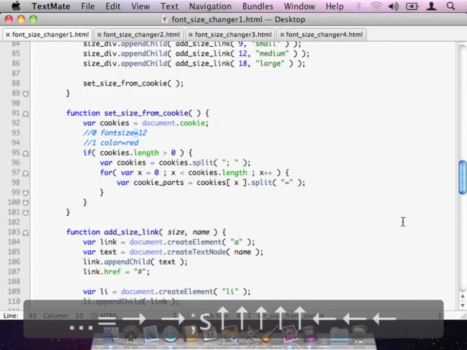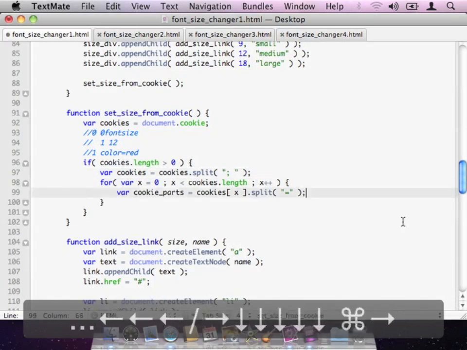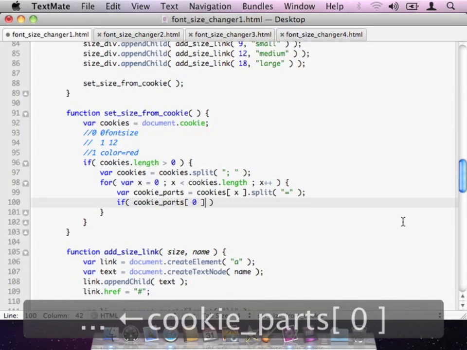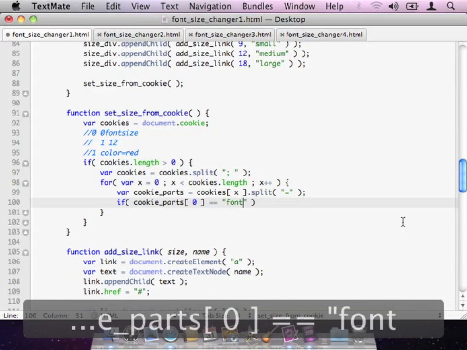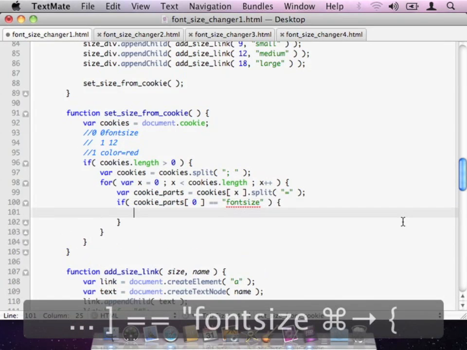So essentially at this point I'll find the equal sign right here. I'll use that as the point to split it, and I'll end up with font size in one element and 12 in another, something kind of like that. There we go. So then I can say if cookieParts element 0, which should be the cookie's name, is equal to font size, which means we found the font size cookie.